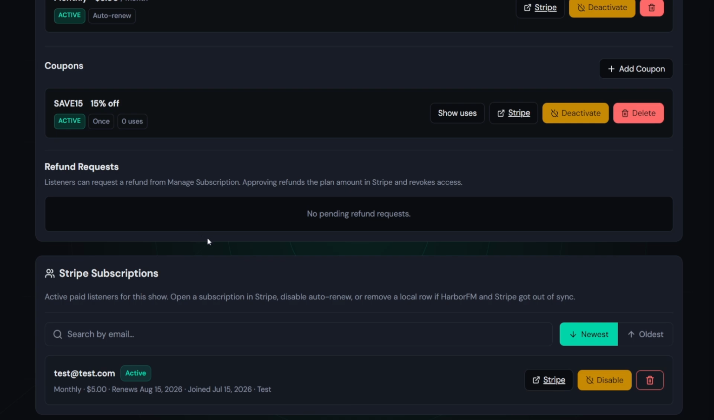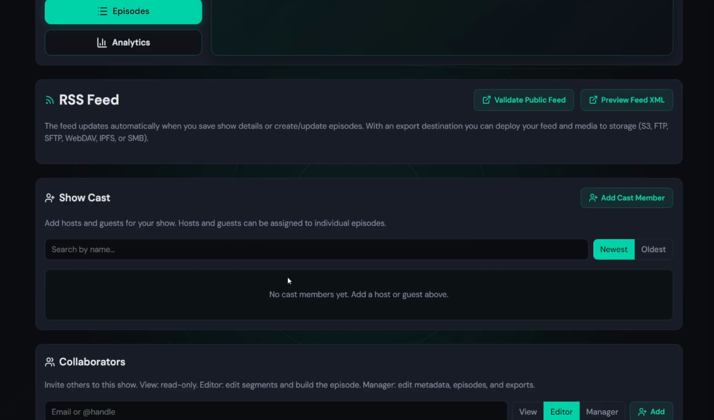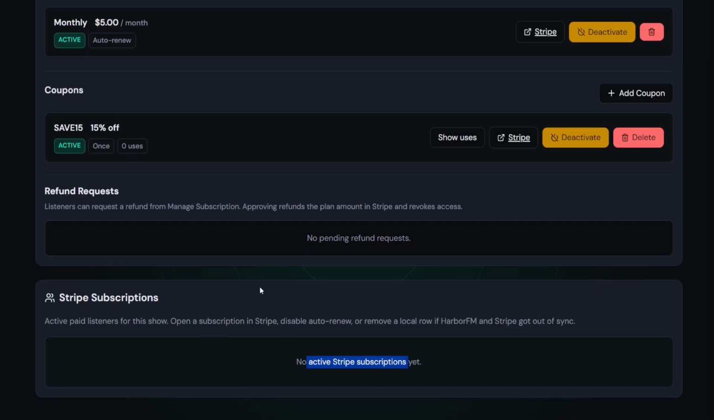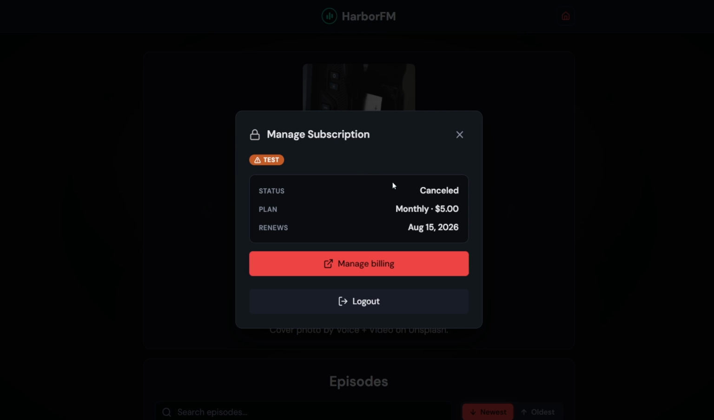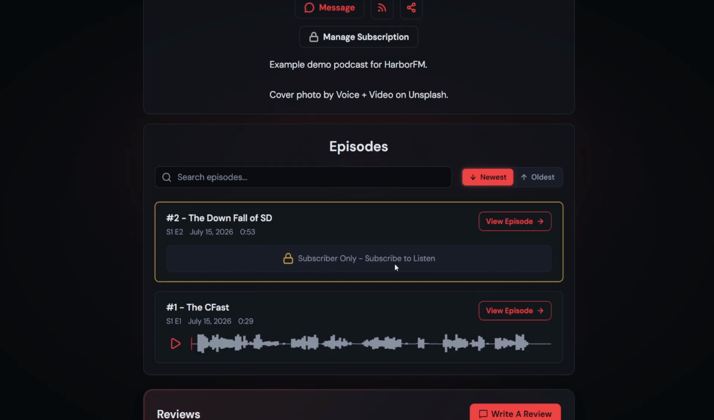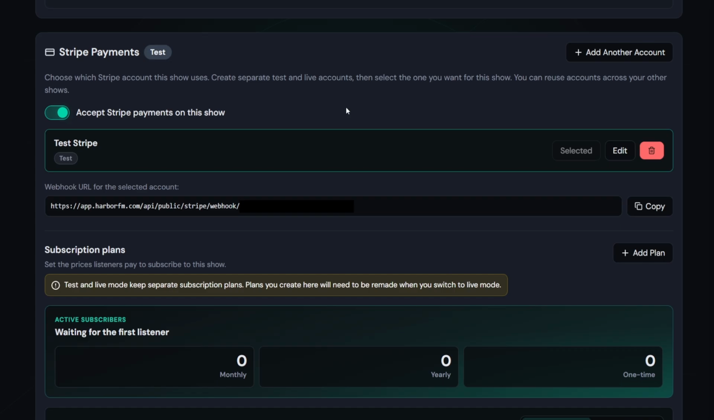refund, it's going to cancel the subscription. If I refresh, you can see the subscription has now been canceled. If I come back to the manage subscription, refresh the page, you can see now it says canceled. The subscription only episodes are now locked again. And that's a brief overview for how Stripe payments work for this first release of the feature.